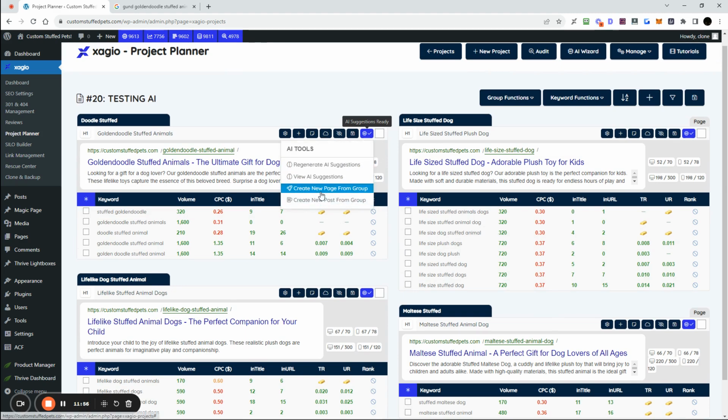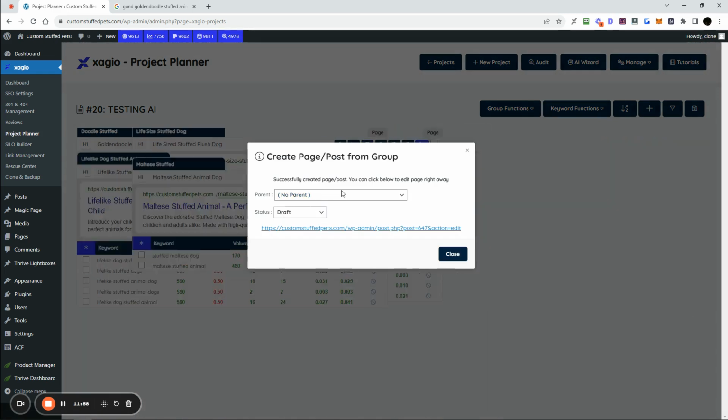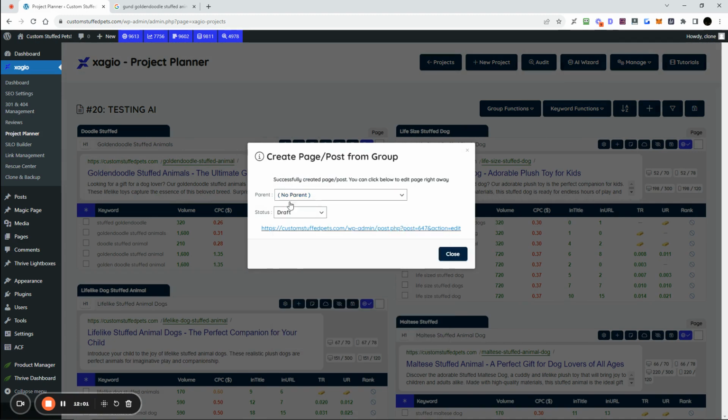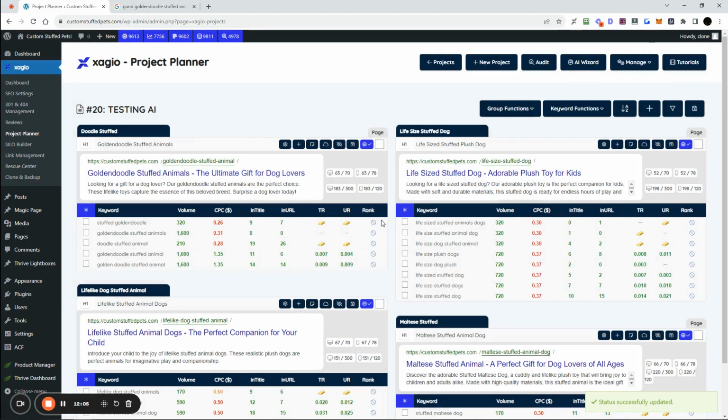Okay. I'm just going to go create new page from the group for this one. I'm going to assign no parent to it. I'm going to set it as published. I'm going to click close. And you'll notice what happened is now a page tab shows up in the top right corner, meaning that this has created the skeleton of a page using these optimizations targeting these keywords. So now I'm going to click on page.